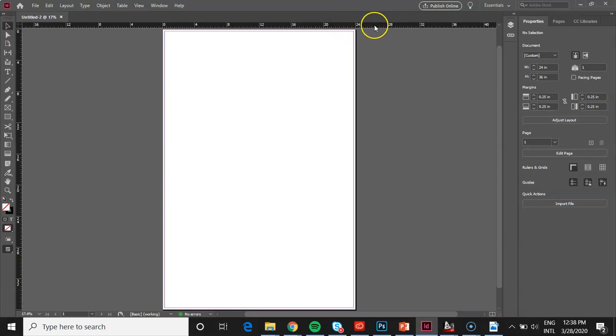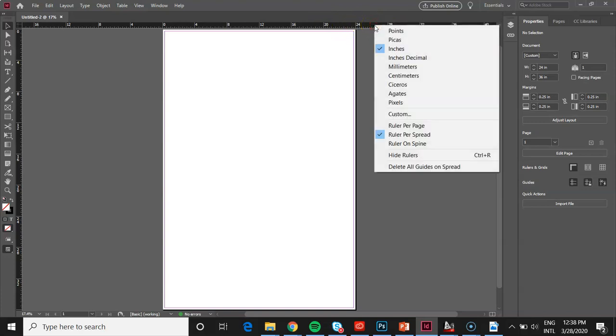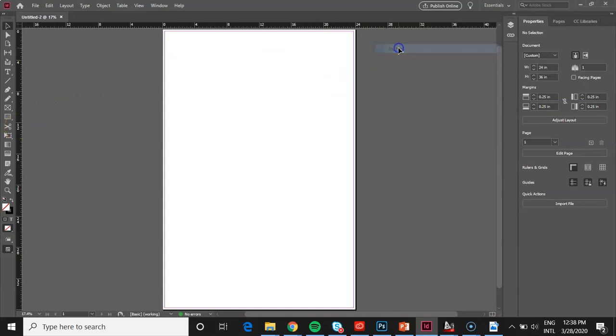So this is in 24 inches, and we could just get on that ruler and right-click, and we see it's on inches. For some reason, you could actually change your top ruler and your side ruler to be in different increments. I don't know why you would do that. But here we're in 24 inches, and down here it looks like right about 36. So that's just what we expect.